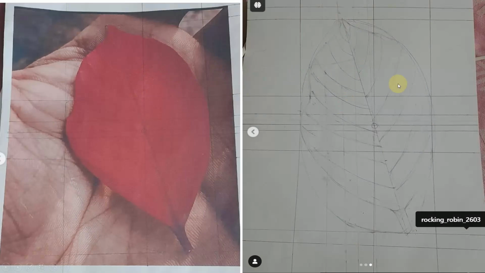By using this method, I compared with the help of a scale the required amount of space to be left from the left side and the right side and from top and bottom to produce this size on my drawing sheet. I even took the same size of drawing paper as that of the printed image. So I am comparing from this photograph to this drawing sheet.